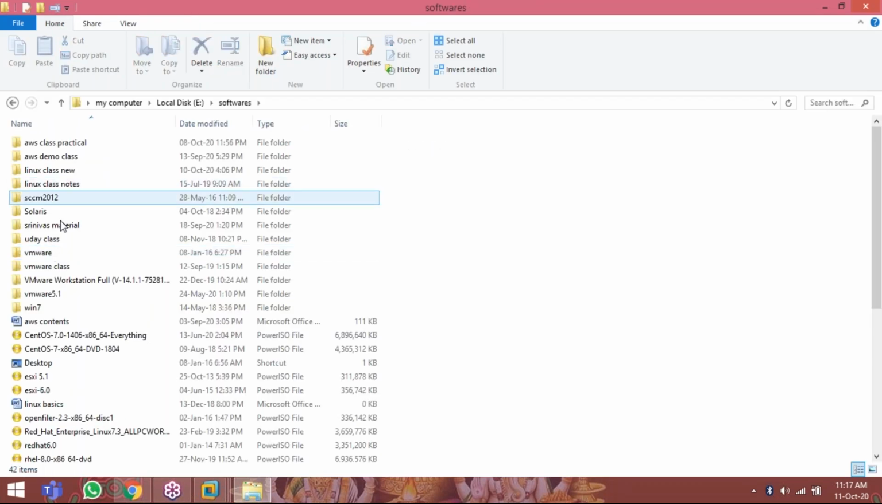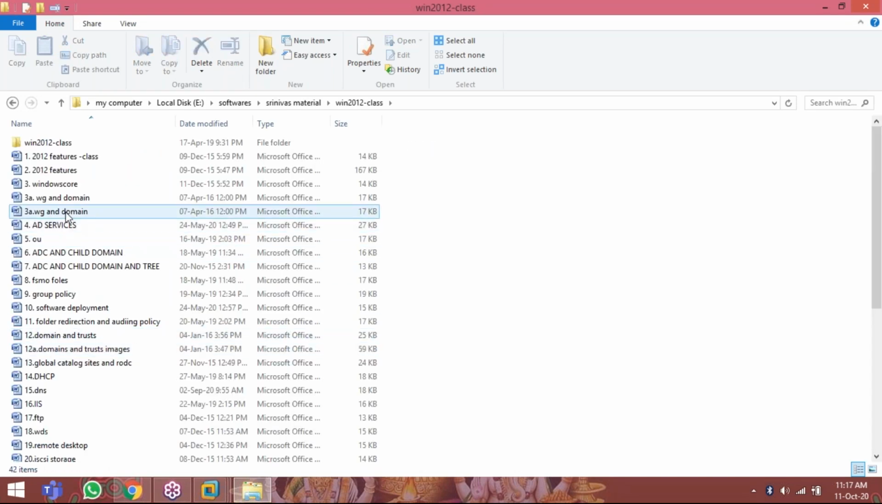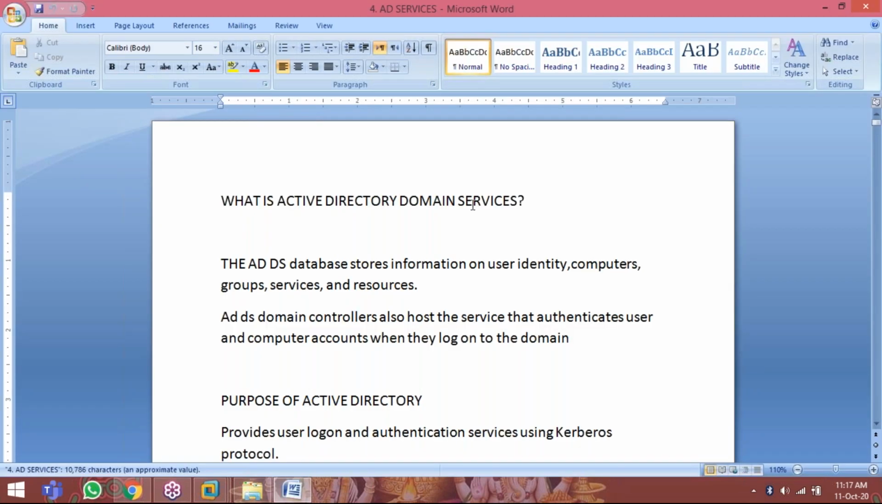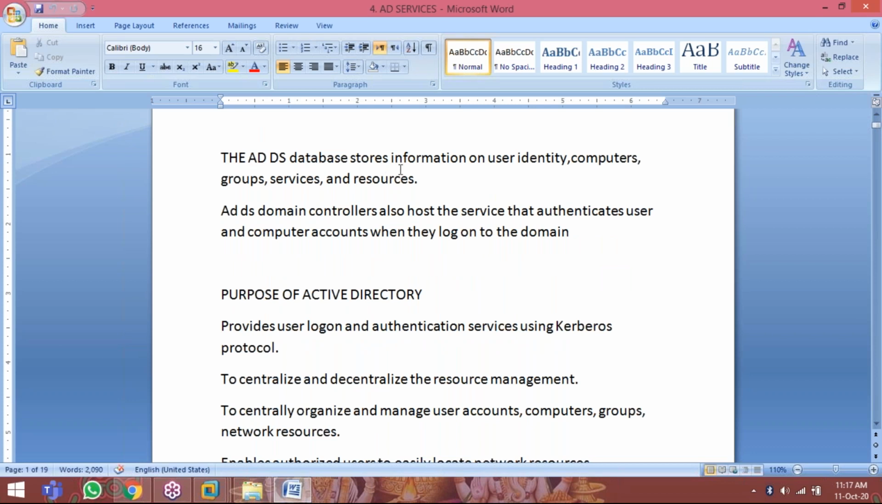Go to the software. What are Active Directory Domain Services? See, what is Active Directory Domain Services? The ADDS database stores information on user identity, computers, groups, services, and resources. Active Directory Domain Services domain controllers also host the service that authenticates user and computer accounts when they log on to the domain. So now we are configuring this one, Active Directory Domain Services.